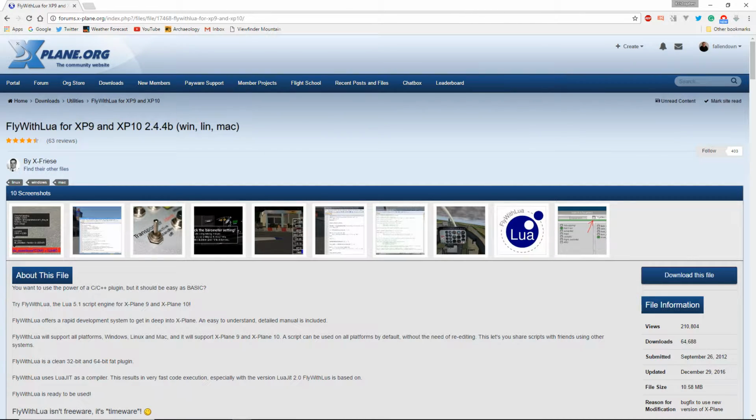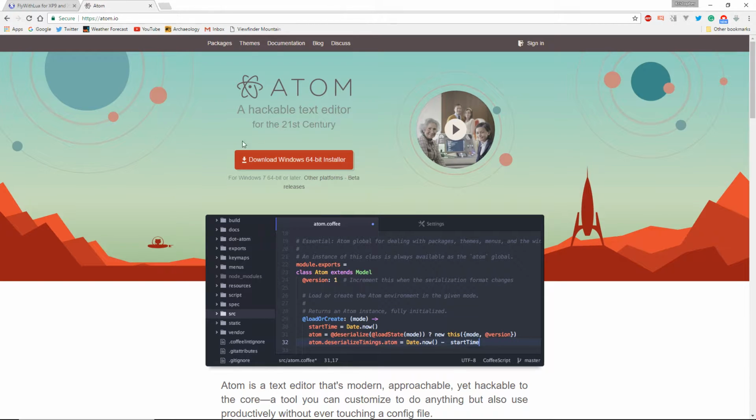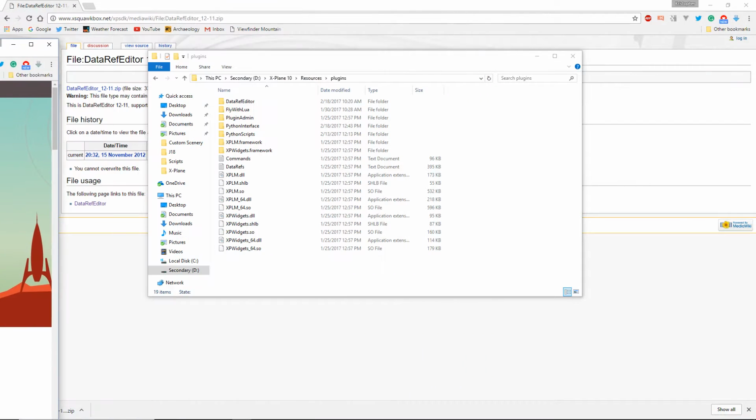Next you're going to need some kind of text editor. I use this for everything because I just don't do Lua scripts; I actually do HTML, PHP, stuff like that. And this is what I use. So those are the three things you're going to need.